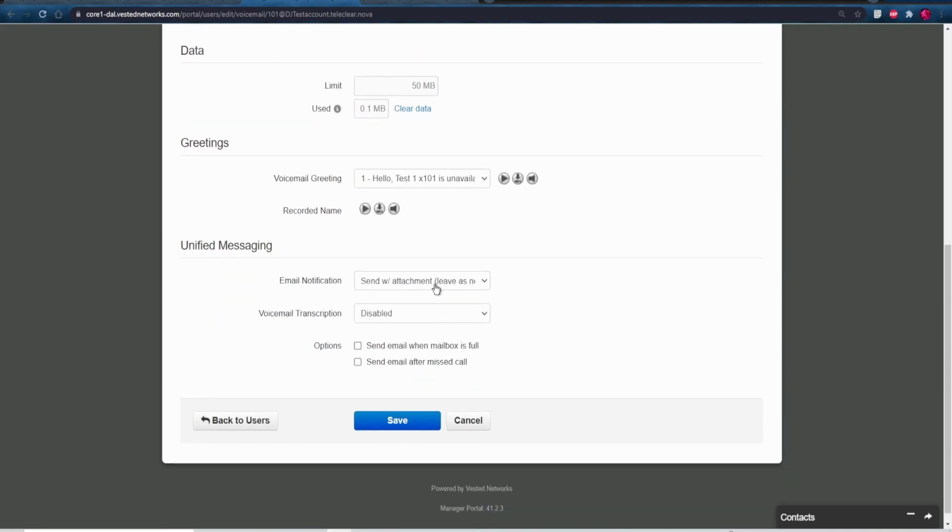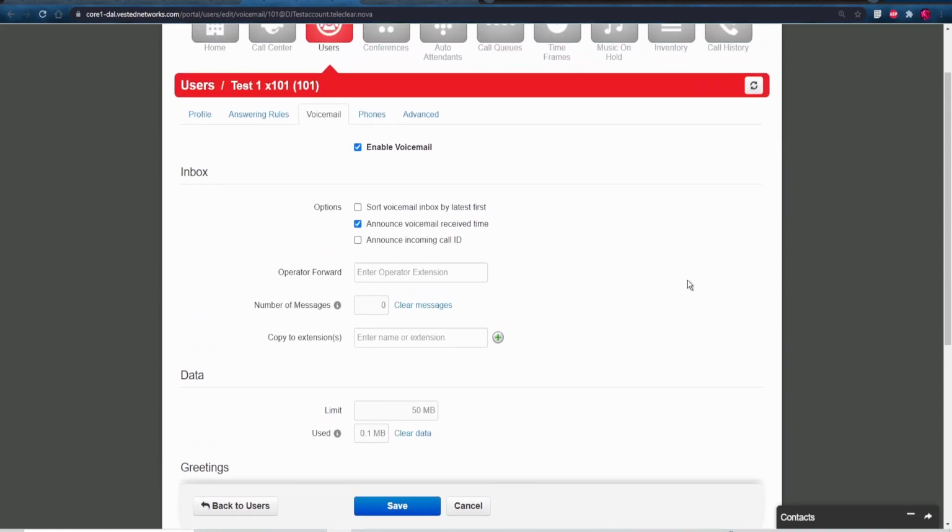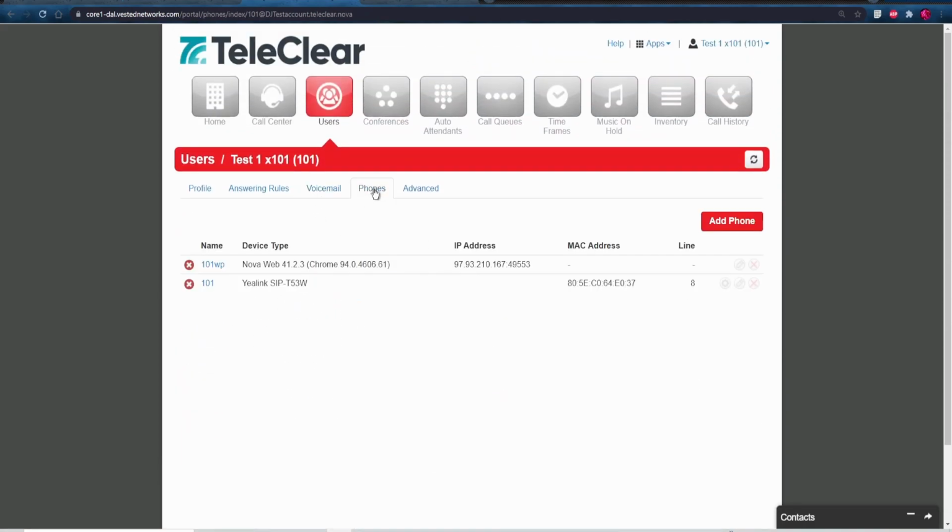From here, you can also set where it's going to be sending the voicemail to email. You can set up the voicemail transcription as well, where you can enable that, and you can have it transcribe the voicemails directly to your email address. On the phones tab, you'll see all the phones associated. Currently, I've got my Nova web set up and my phone for this one extension.